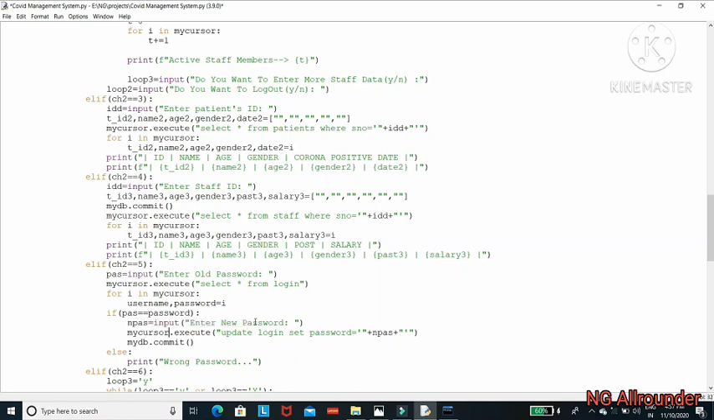mycursor.execute update login set password equal to and pass. I have already told you it's the format. You need to concatenate and pass because and pass is a variable, and these are all closings of inverted commas: single inverted comma, double inverted comma, plus and pass variable name plus double inverted comma, close single. If single is there, you need to write single first and double after that. If double is there, you need to write double first and single after that.